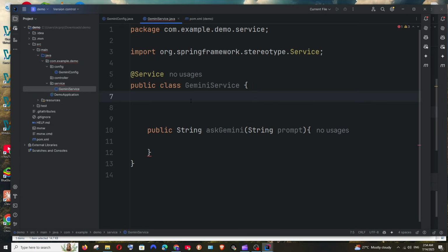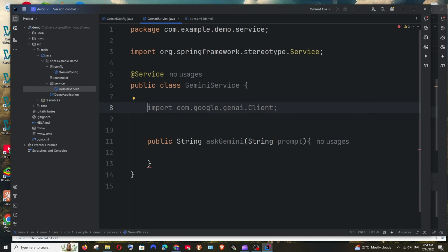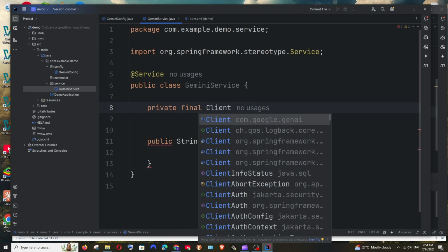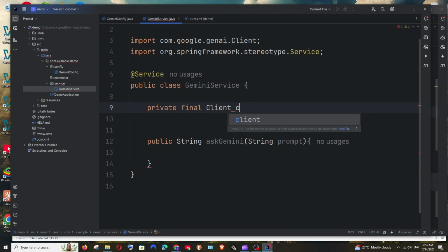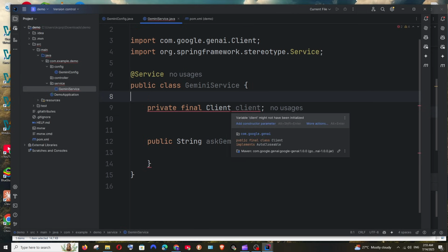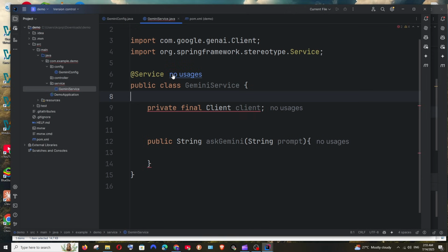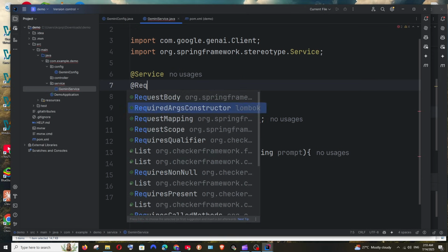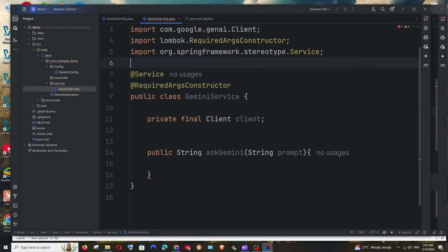For that we need the configuration client. So it's going to be private final Client from GenAI, and we can just name it client like this. It will throw an error saying client might not have been initialized. For this, just go to the class and add the RequiredArgsConstructor. That's the use of the Lombok dependency that we added. No need to have any boilerplate code. So now inside this we just need to make use of this prompt.